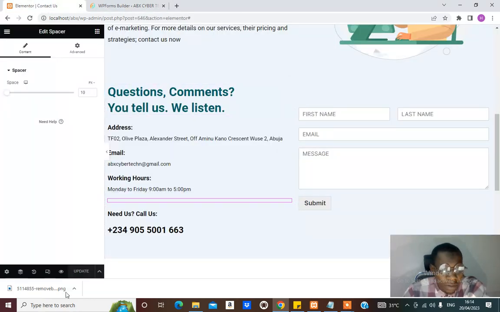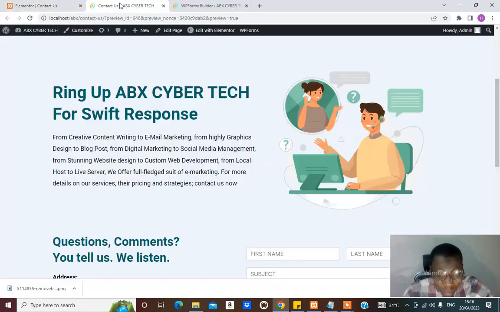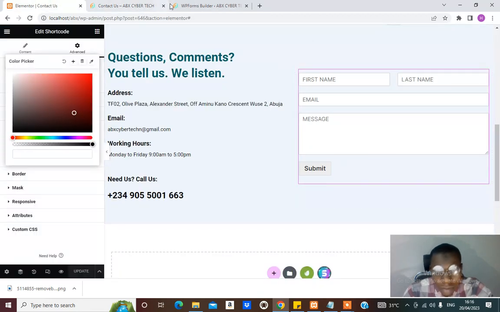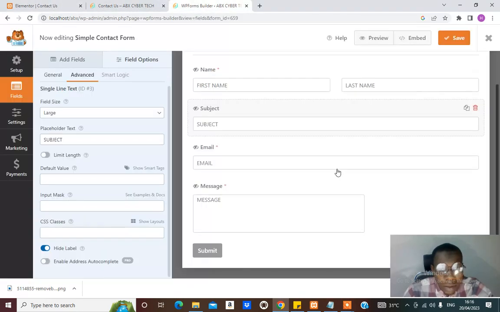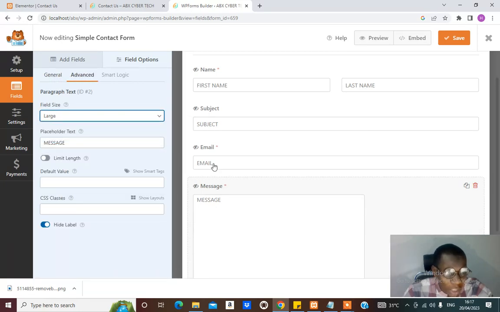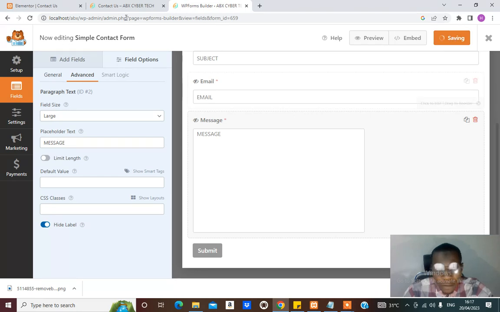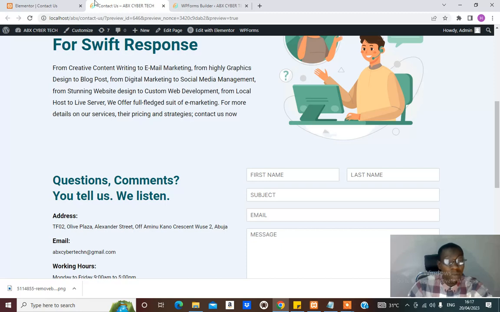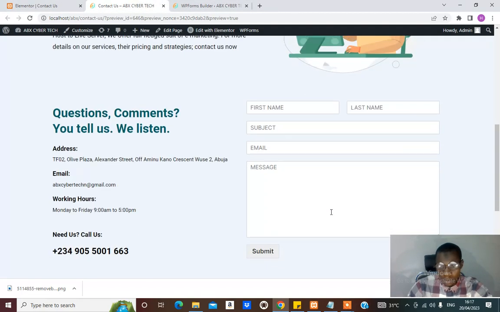Then I'll come here. Let's preview the site. Okay, so from the preview, this is what we're having. We can actually make this message a large one. You can set medium, large. It should be large. Save. After saving, we can refresh. Okay, so this is what we're having. It's now a large input.